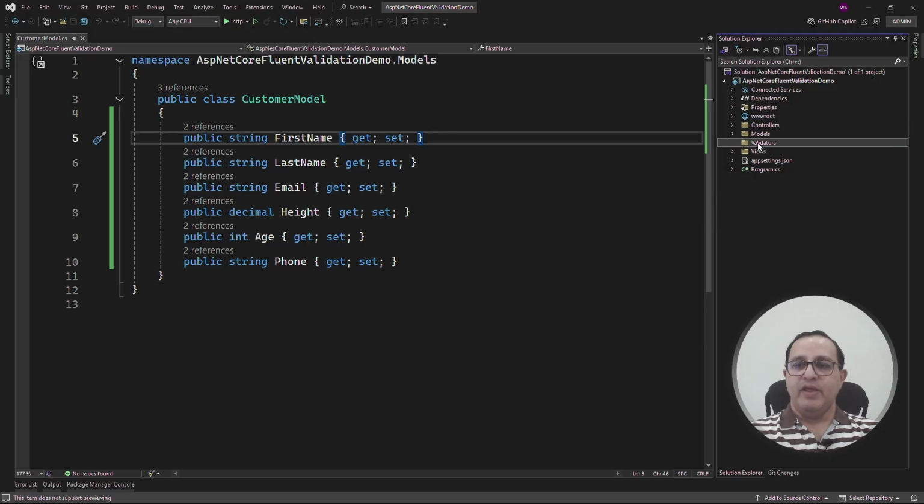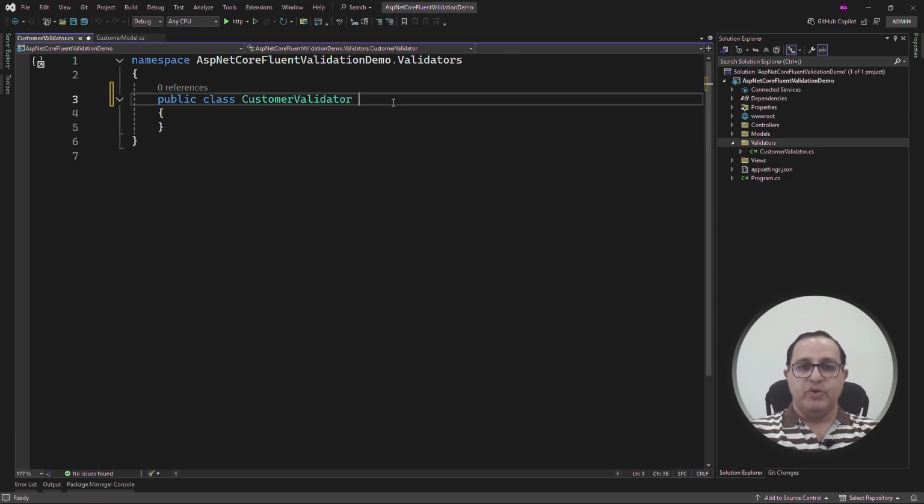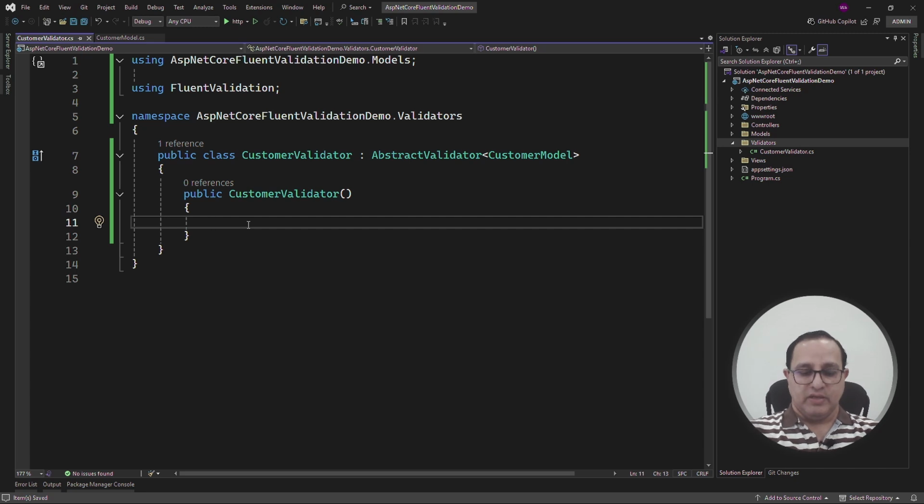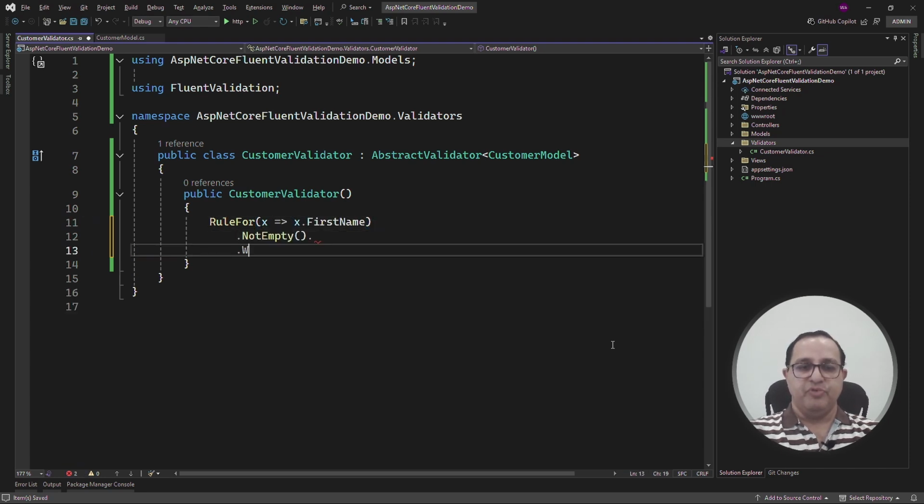I have created a Validators folder in my project, and inside this folder I am creating a class, CustomerValidator. As we already know, we need to inherit this class from AbstractValidator, and inside I need to pass the Customer model. Now we are inside the constructor, and here we can define the validation rules. The first business rule I'm going to define is to make sure that the first name property of the customer model is required, and if it's not provided, I want to display some message to the user.